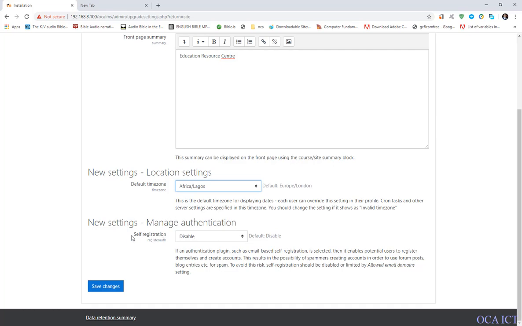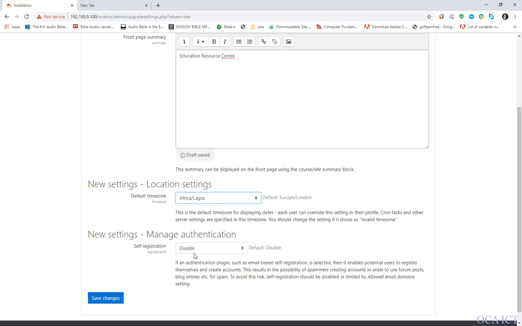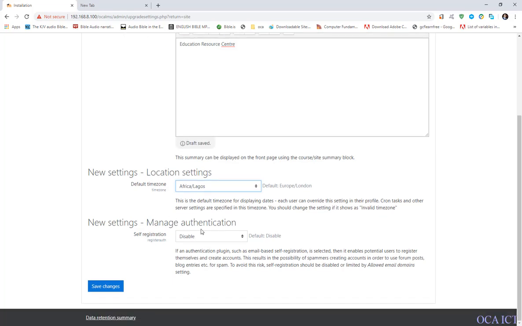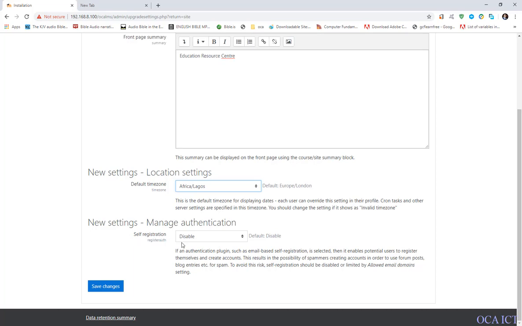Now this is the authentication setting. I will show you how to set all this up later. So, new setting, manage authentication, self-registration. If you want, yes, I will enable email-based registration, but we will configure it later. Now click on save changes.